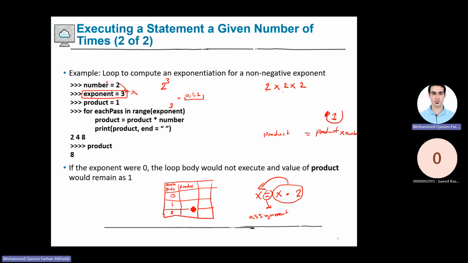Initially, what is the value of product? 1. That's the initial value for the product. Now that the first pass, when each pass is 0, you execute this line. So you have product equals product times number. What is the value of product? 1. The number is 2. It's a constant value. So 1 times 2, 2. Store that into product.